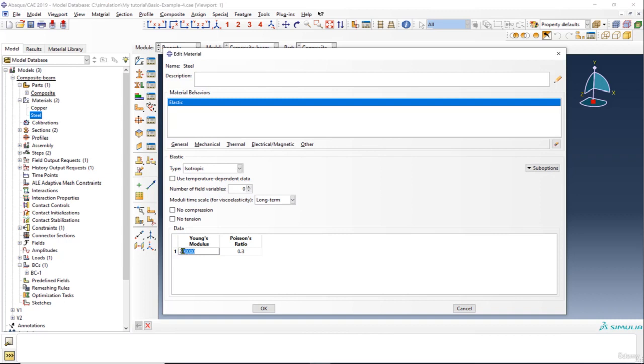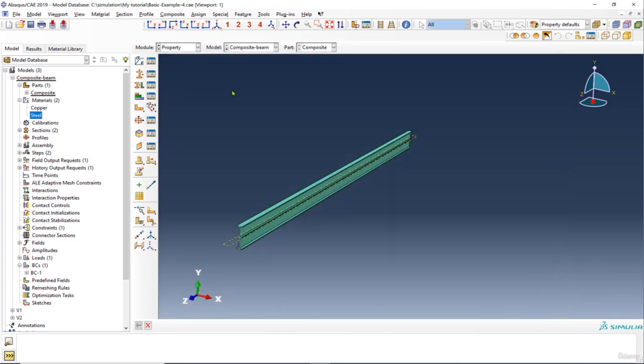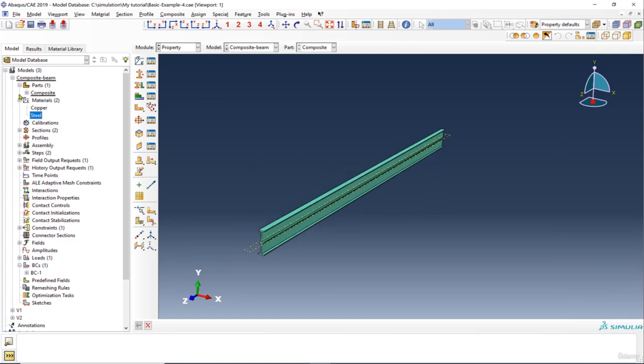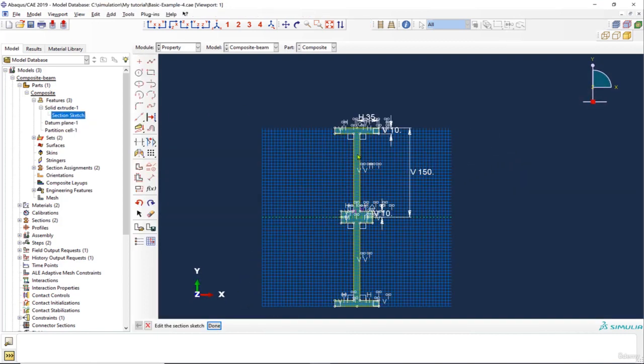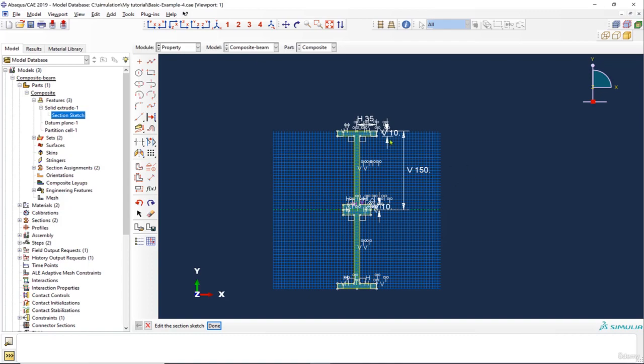This one is correct too. So there is no problem here in the property section. The next step to check is basically the geometry, and again the same thing, you have to check if your unit system is correct. So what I'm going to do, I'm going to check this one. The unit system definitely is correct because I'm using millimeter.